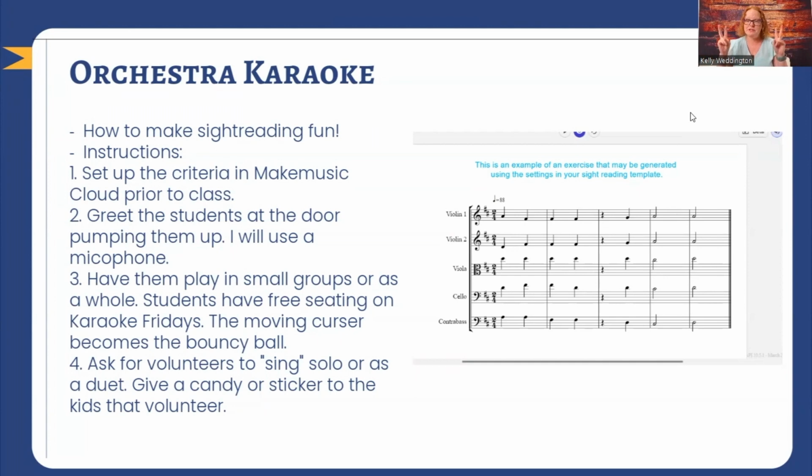I'll ask volunteers to sing a solo, which means they're going to play it on their instrument, whether it's a cello, bass, or they can do a duet. And I'll give candy and stickers as rewards for the kids going by themselves. A lot of kids that would never play out by themselves are starting to want to stand up and play in front of the mic and sight read, and they're having a lot of fun. Or even turn the lights off in the room, put the LED lights on so the screen is on. So it just gives them that fun atmosphere.